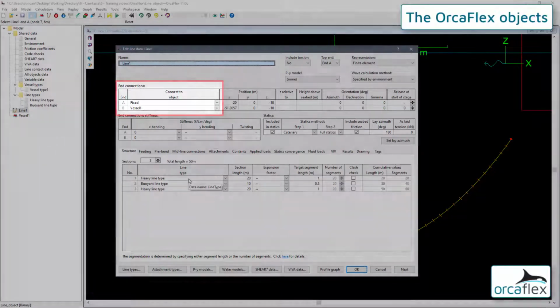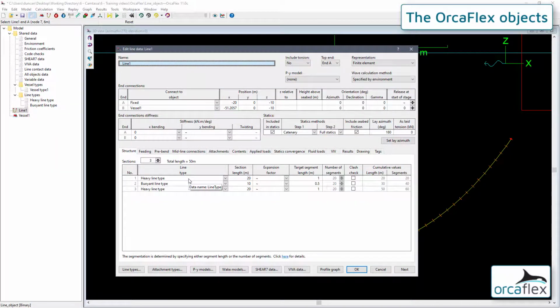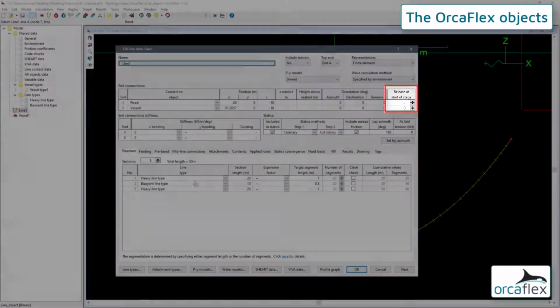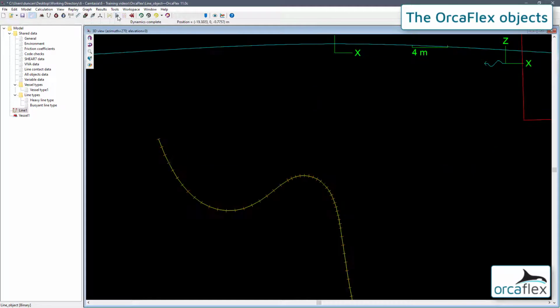The line ends can be fixed or free, or connected to other objects in a model, and ends can also be disconnected during the course of a simulation. Take, for example, this right-hand end of this line, which is connected to a vessel, and partway through the simulation, that line end is released.